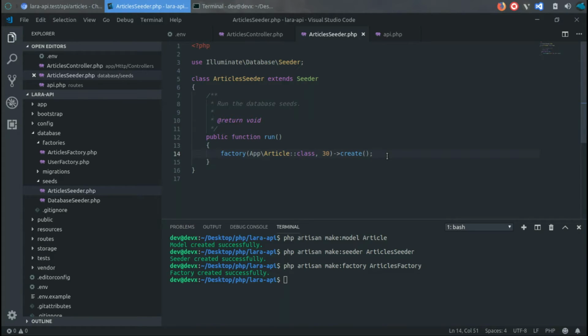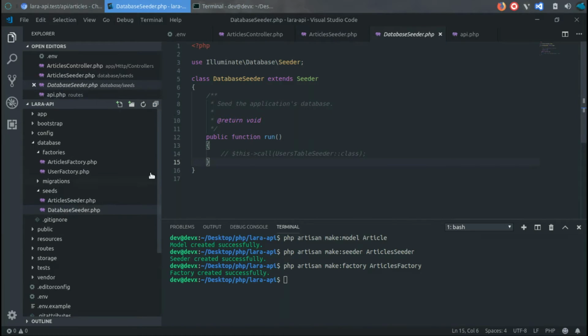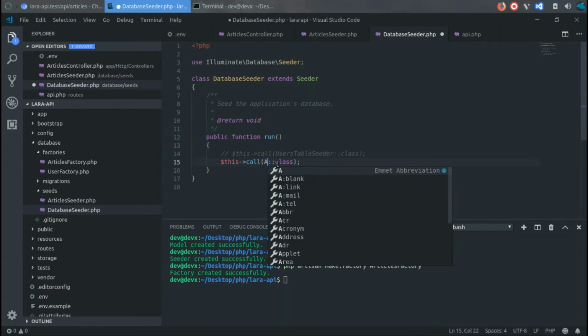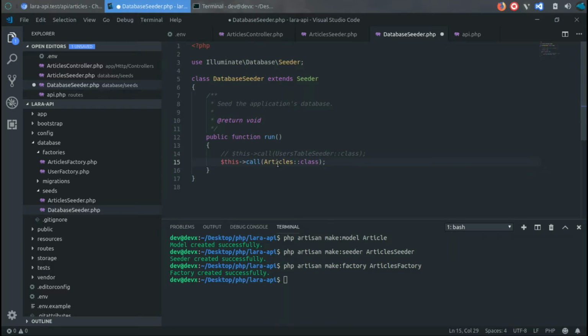Now we save it, and where is the database seeder? We have to call that one. So what we do is we just copy the demo that we have at the top, duplicate actually, and we say articles seeder. Okay, and we save. That means that when we run db seed, it's going to read this class, and take the stuff that we need from inside.